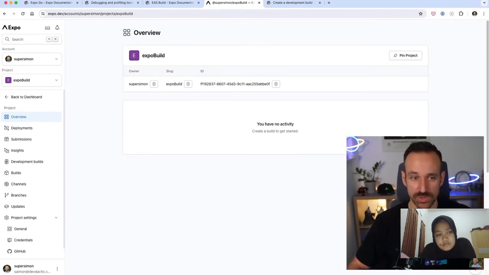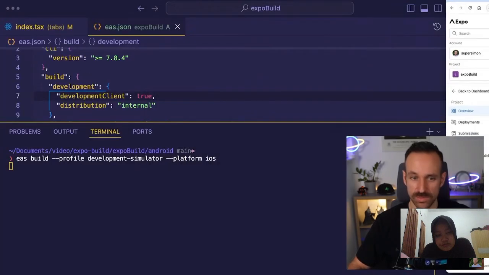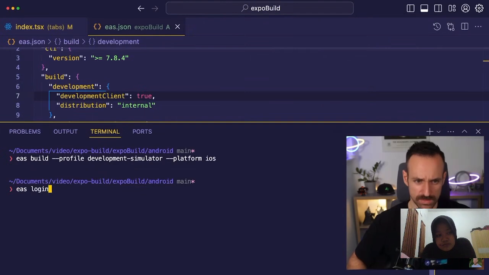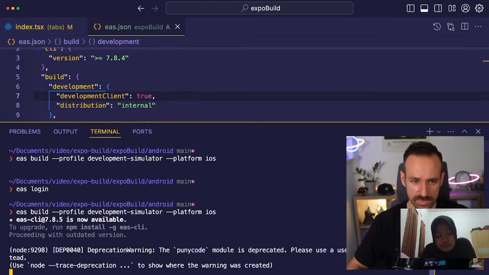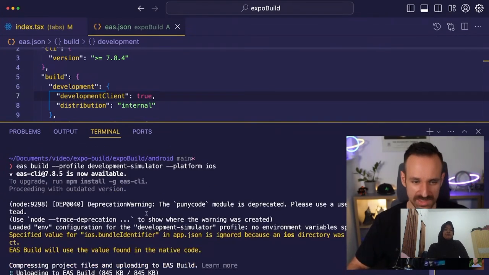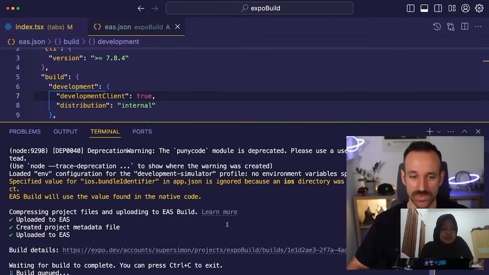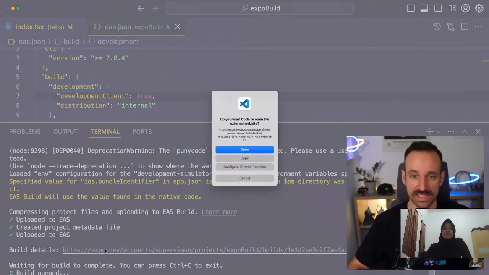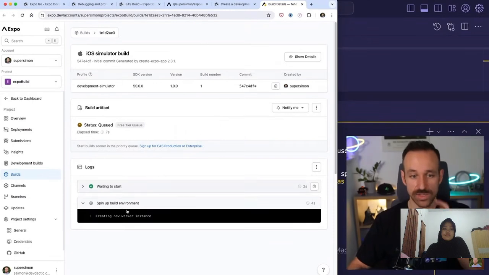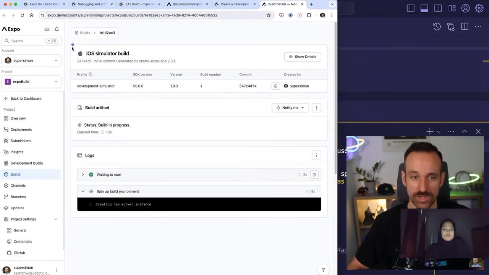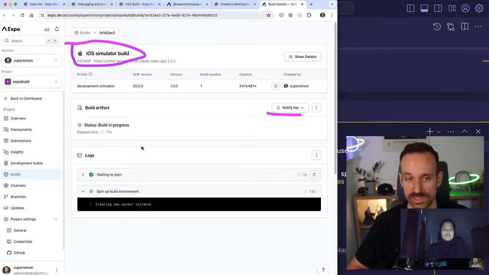If I check out Expo build here, what is this? You didn't like my command? What's your problem? eas build, yeah, whatever. Okay, so it's uploading my stuff to EAS. Build details are here. I want to open that page. Let's take a look. And you can now observe what is going on. It's creating a new worker instance. We do have the iOS simulator build up here. You can also get notified once this is finished and the status is build in progress.